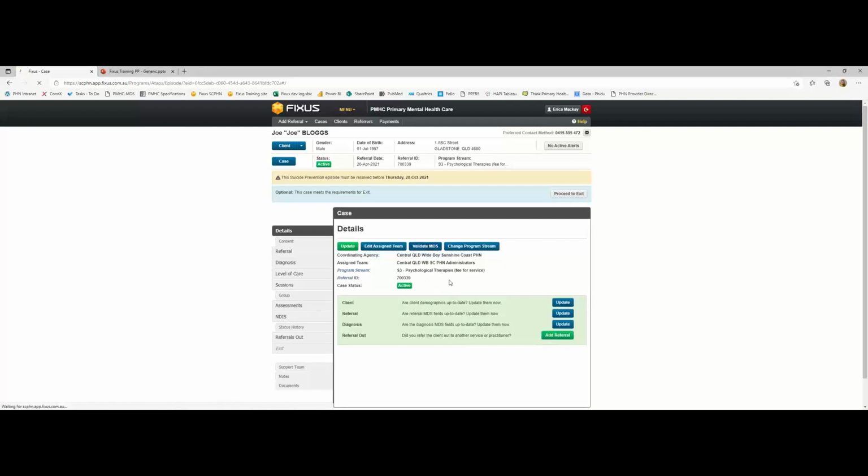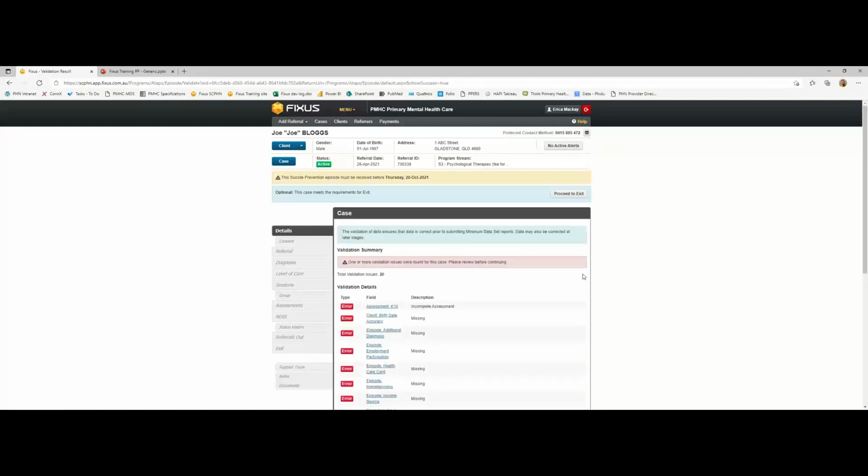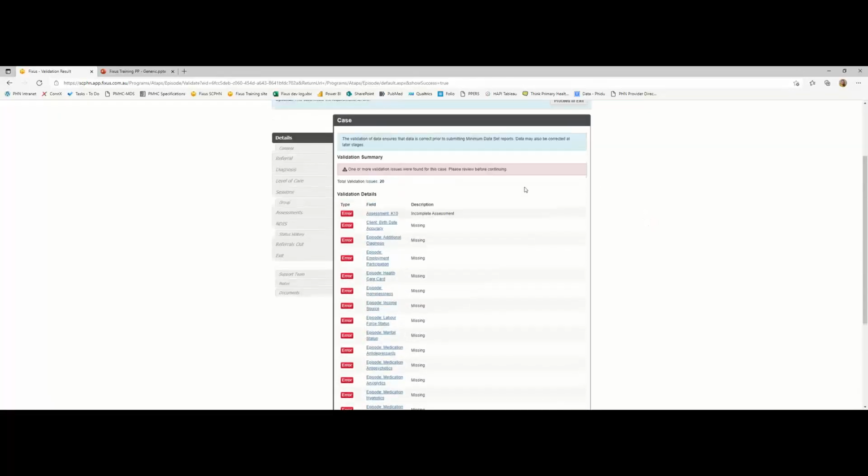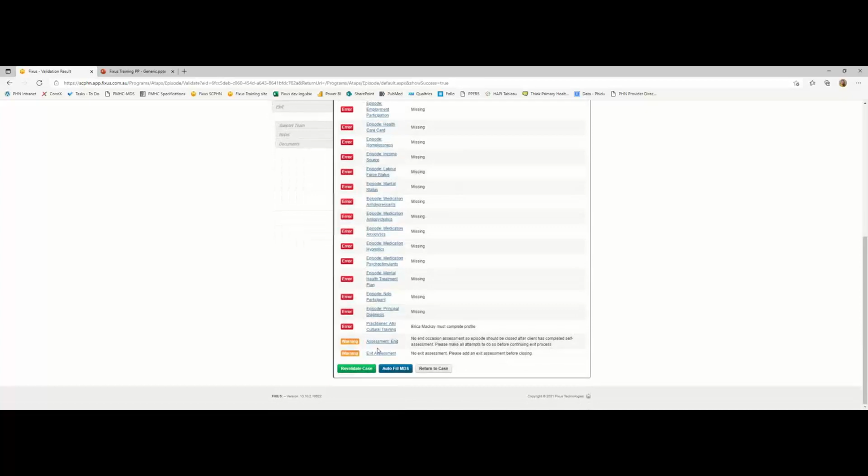So if I hit that Validate MDS button, it's going to run that process now on Joe Bloggs' case, and it's going to identify any issues that there may be. So you can see here, it's saying there are some validation issues. Please review before continuing. We've got 20 issues here. We've got some errors, and this field gives you an idea of what the actual data field is that's affected, and the description gives you a brief understanding of what the issue is. And you can see we've also got a couple of warnings here too.